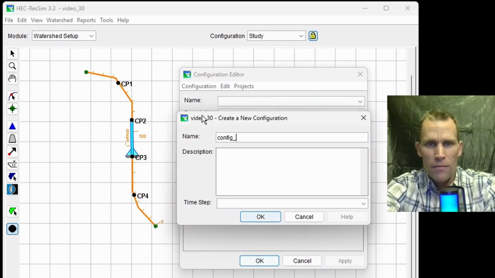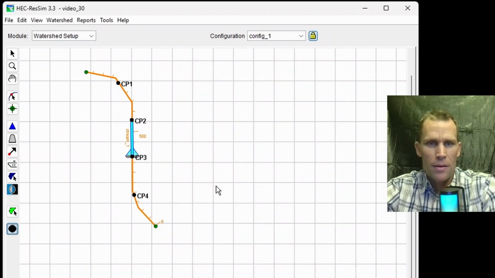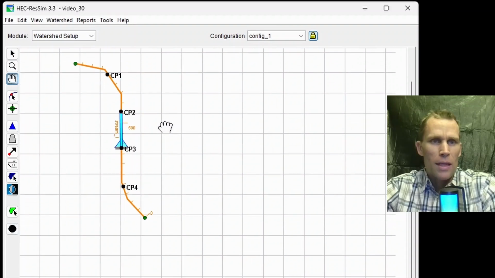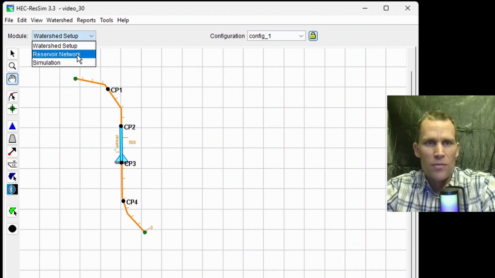Okay, next I'm going to go Watershed Configuration Editor, and then here I'm going to go Configuration, New. I'll call it Config 1, and then set a time step. Okay, apply. All right, so that's cool. Let's go ahead and File, Save Watershed and then go over to the reservoir network.